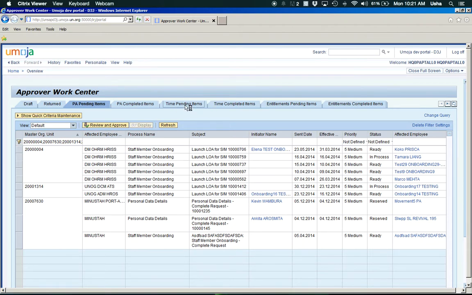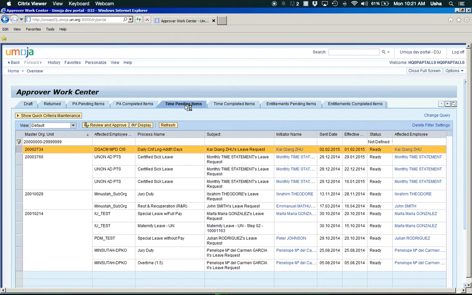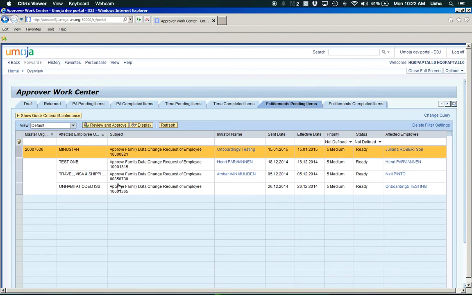If I click on the time, you will see all the pending work items from all the master org units and the affected employee org units, and it tells you all the processes. Remember, the simple sick leaves will go to the time manager. However, the special leave requisitions such as certified sick leave, jury duty, R&R, they all come to the HR partner for approval. Then same thing with the entitlements. If I go, the system will show me all the entitlement related approvals, and so on and so forth.